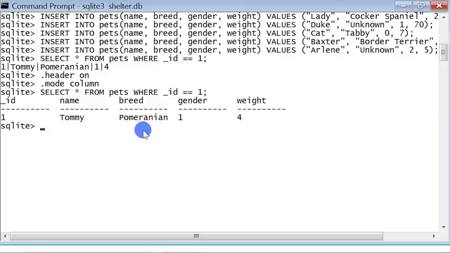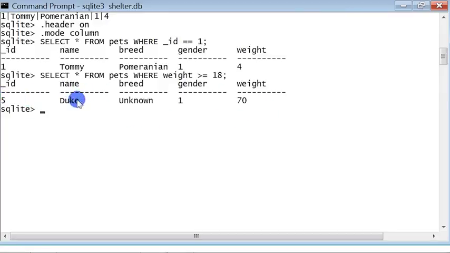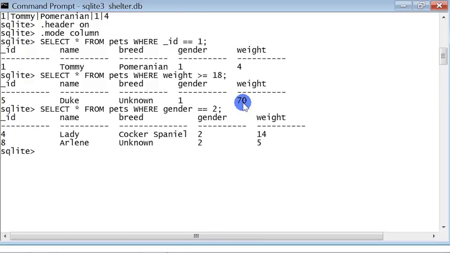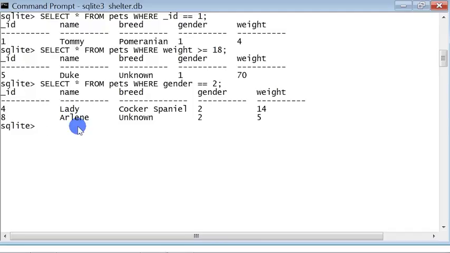So for example, say I wanted all the pets that weigh more than 18 kilograms. So like from pets where weight is greater than or equal to 18. That command gave us our one pet, Duke, who has a weight of 70 kilograms. Another example case, we could have looked at all the pets whose gender is female. So let's try that. Where gender equals, remember we had the value 2 set as the equivalent for female in our use case. So we have our two pets, Lady and Arlene.